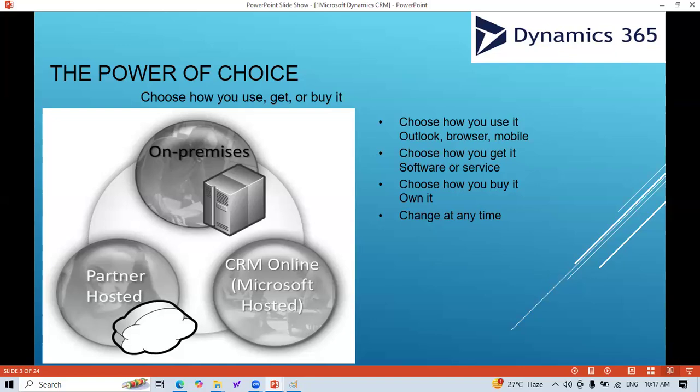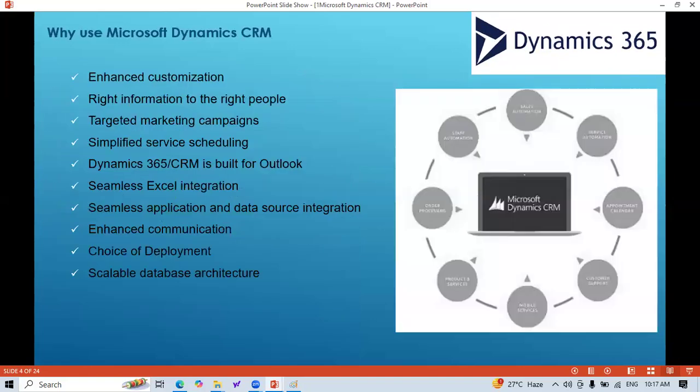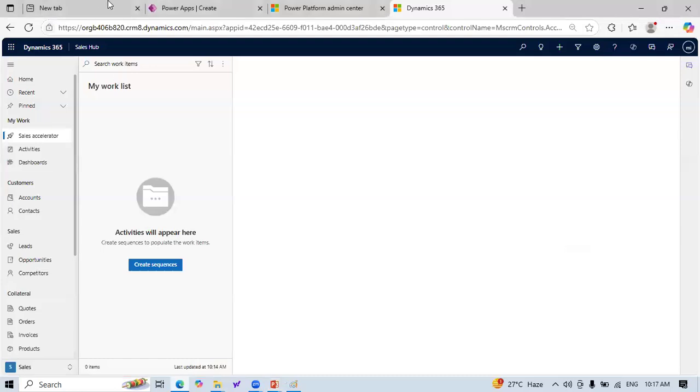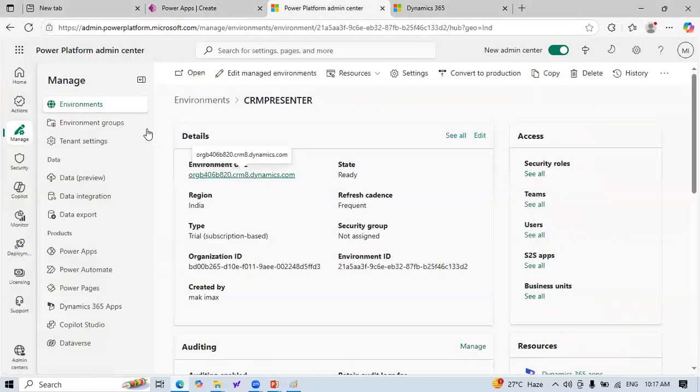Now, from a training point of view, we divided this training into three categories: administration, functional, and technical, which will give you a techno-functional kind of a role. So in administration, we will be covering an overview of D365 Power Platform. If you see, this is the Power Platform Admin Center.